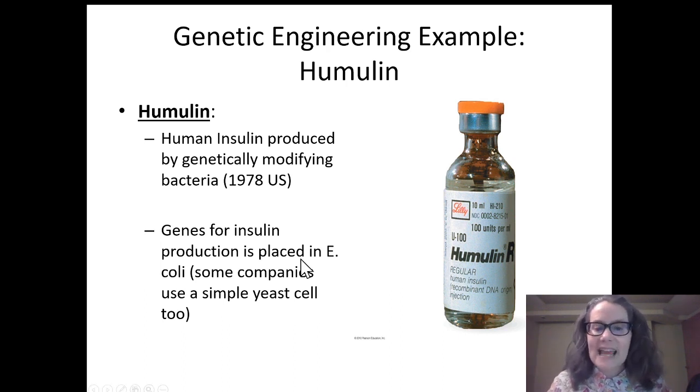So in 1978, we actually modified a bacteria in the US. We cut out the gene for insulin. We moved it into a bacteria. Now we grow these vats of bacteria up and we harvest this product of insulin, which is a protein product that we can harvest from our E. coli, and then we can sell it as insulin. The first insulin on the market was Humulin.